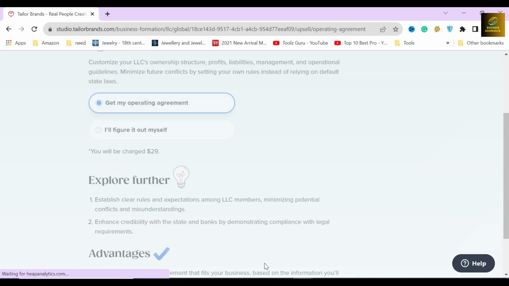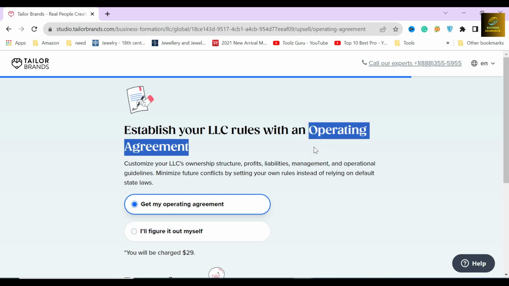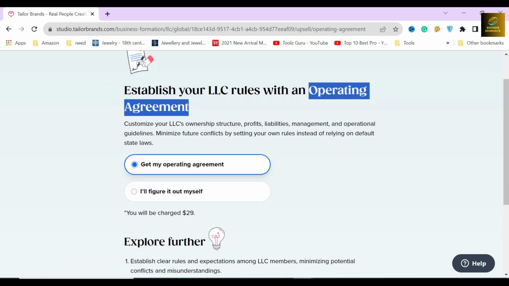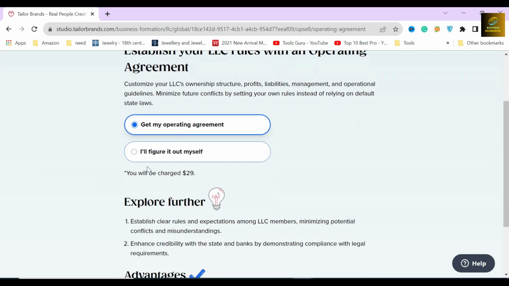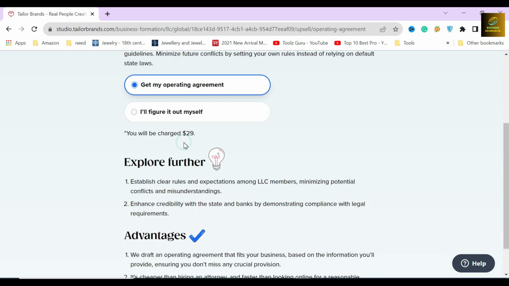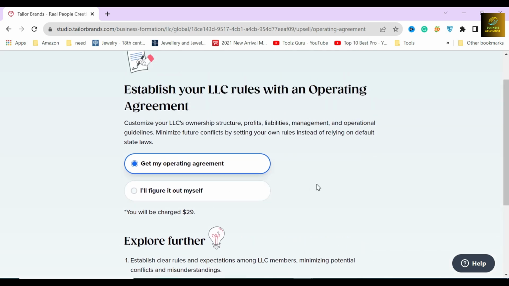Since I don't need this service, I will just click on the I Can Wait button and move on to the next section. After that, Tailor Brands will ask you whether you want to get operating agreement documents through them, which is essential for filing your LLC in any state. For an additional $29, they will write an operating agreement for you which will document how you will operate your business, protect your personal assets from your business assets, proof of business operation according to the state laws, etc. You can also open your business bank account hassle-free using your LLC after submitting this document.